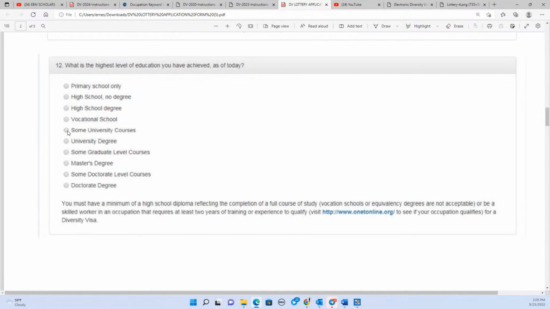Then there is some university courses, meaning you are currently at the university studying, or you are studying, you didn't complete, maybe you decide to quit, you decide to leave, you are expelled from university, but you are studying university to get a degree. Not studying at the university to get a certificate. No, we mean some university courses are the courses which are leading to bachelor's degree.